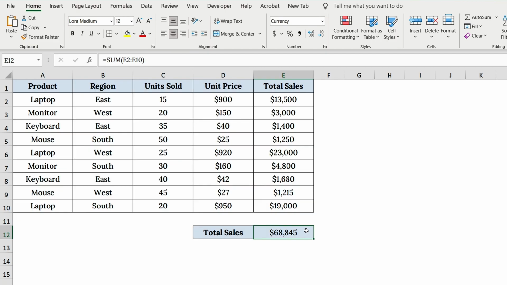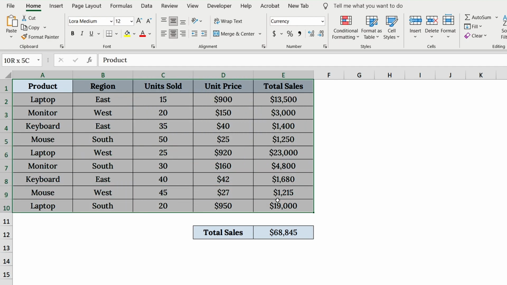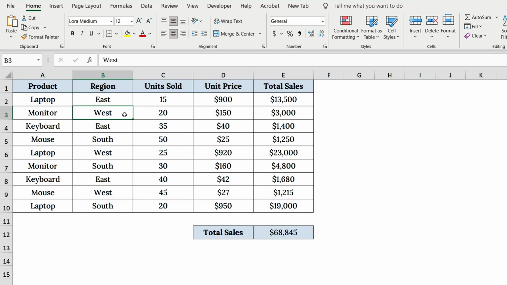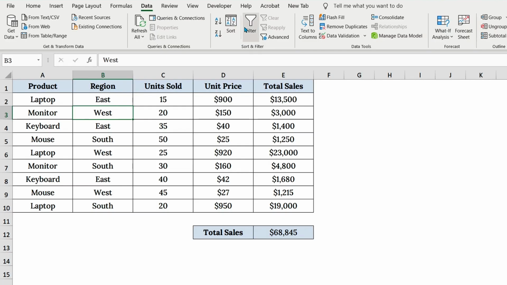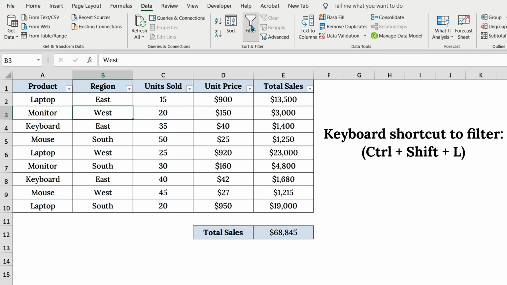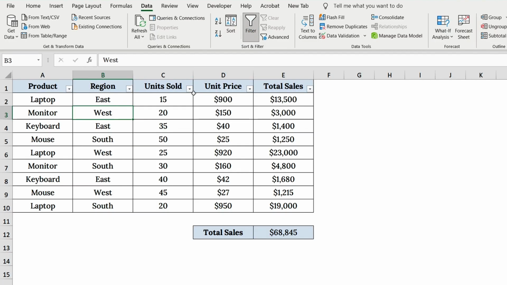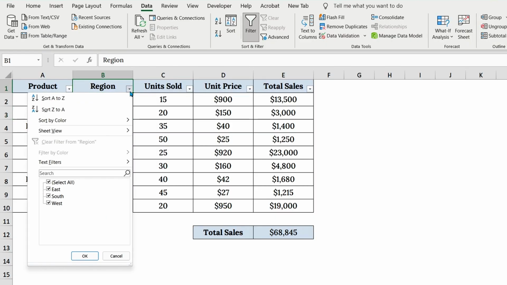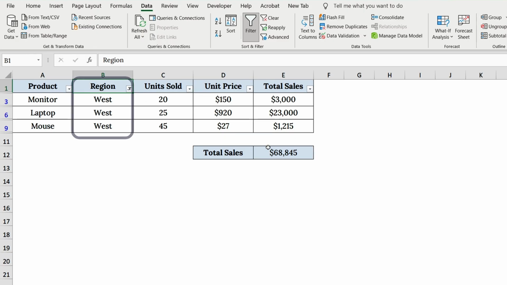Now, apply a filter. Select your dataset or click anywhere in your data. Go to the Data tab and select Filter. Now you'll see drop-down arrows on each column. Click the drop-down on the Region column. Uncheck everything except West. And click OK. Now only the West region rows are visible. But here's the problem. Your sum formula still shows the total for all regions, including the hidden ones.